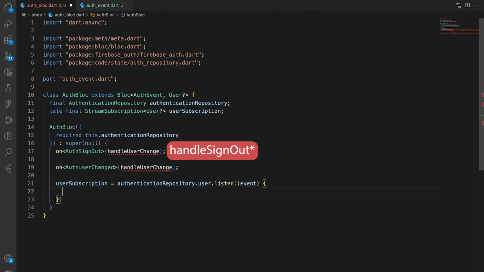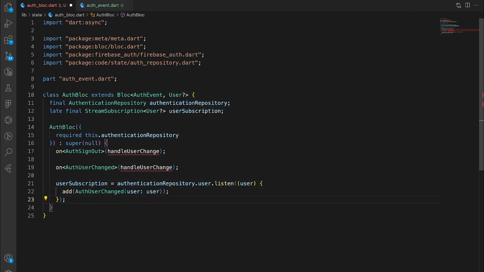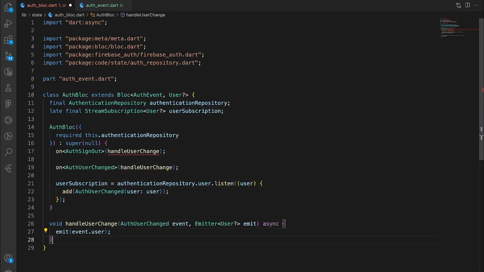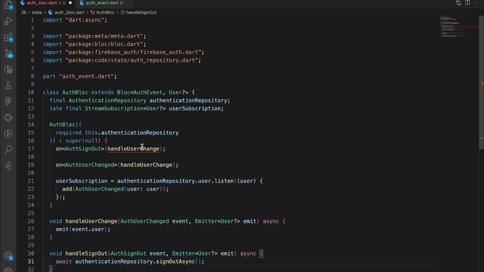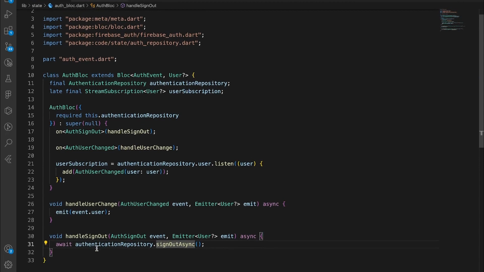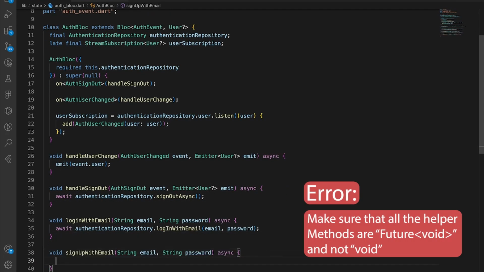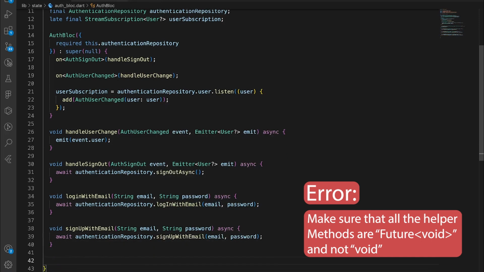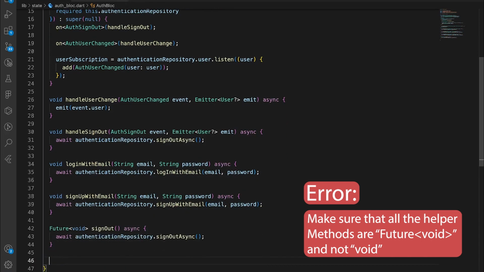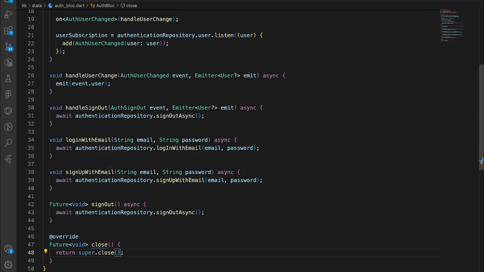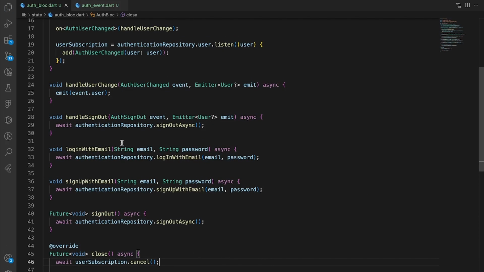Now open up the constructor method of the auth bloc and use the on function provided by bloc to listen to the events we have provided. Make sure you give the user subscription, and whenever the user has changed, we just push it to the state. Let's add the event listener callbacks, and then let's create some helper methods so the UI logic doesn't have to access the authentication repository. So finish by adding the close method and unsubscribing from the user subscription.